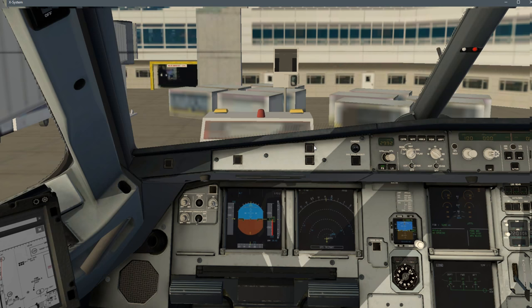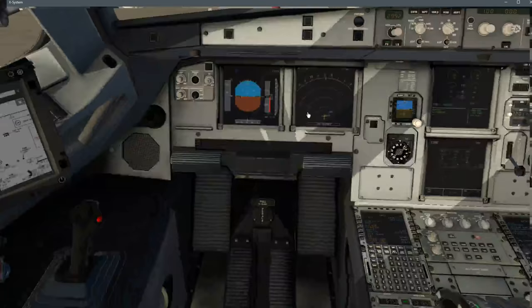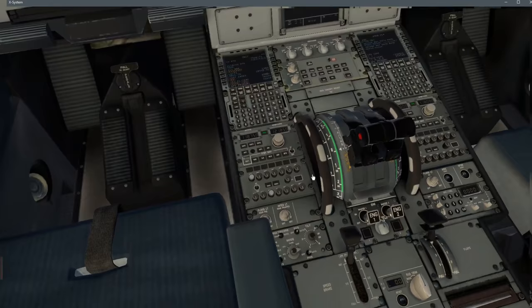All right, so we got the Foot 3 instead. A little bit different than what we filed. Foot 3. All right, let me just put in the squawk, 3720.